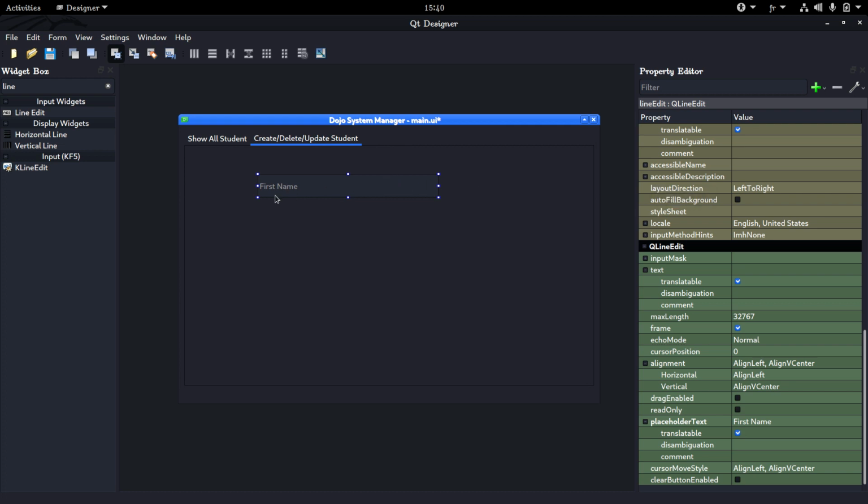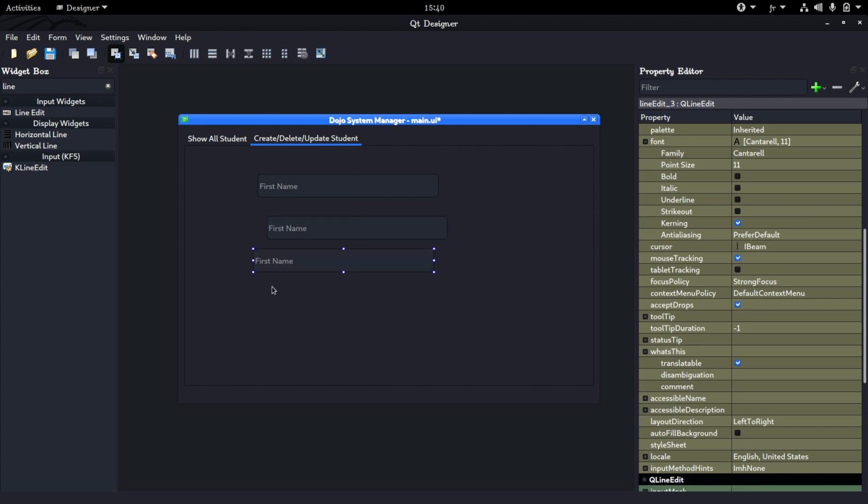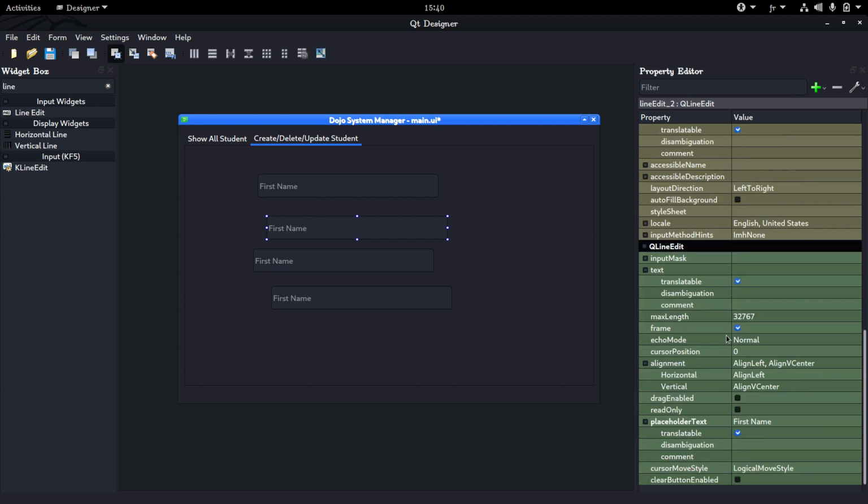Okay, so we have first name as a line edit. We can have multiple line edits. We can just copy and paste, and then, for example, we have first name, last name, age, and enrollment number. We have first name. Let's have last name. Okay, you don't have to click it twice, you have to click on it and go to placeholder and change this first name to last name.